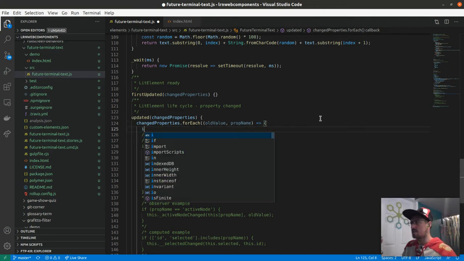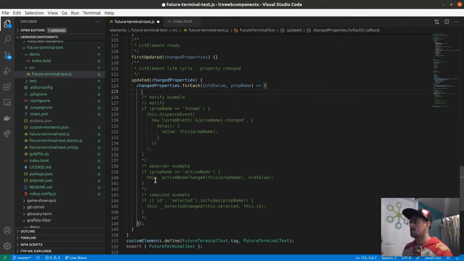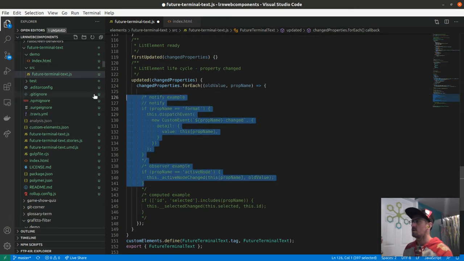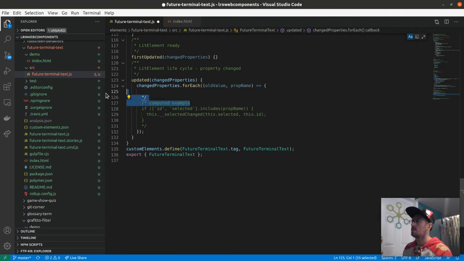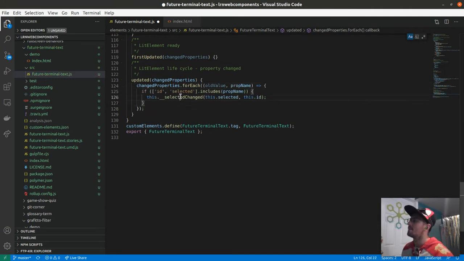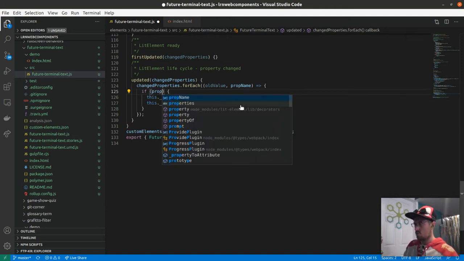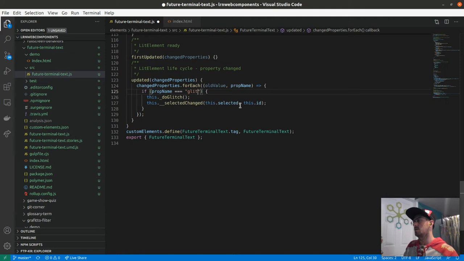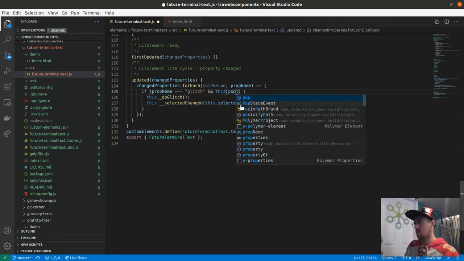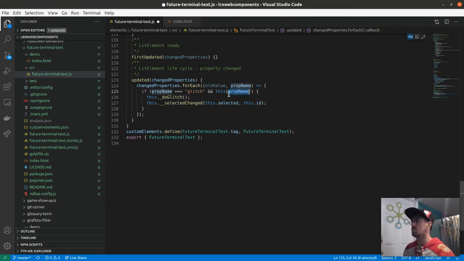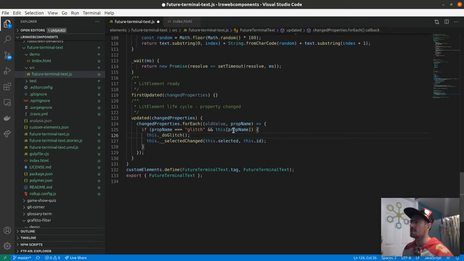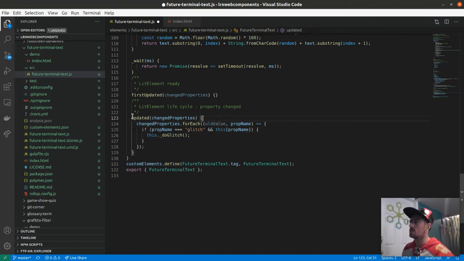So here I'm going to say, and I have some examples put in here just to make my life easier when I go to do this. So let's get rid of that. Here's my computed example. So if any of these things change, in this case, it's just glitch. Actually, we'll just say prop name equals glitch and this[prop name]. Now, I know that looks a little weird potentially, but that's the equivalent of this.glitch. I do that a lot in case this variable would change, so you don't have to go modifying it all over in additional places. So we're going to do the glitch effect, and we'll do this on our updated lifecycle.